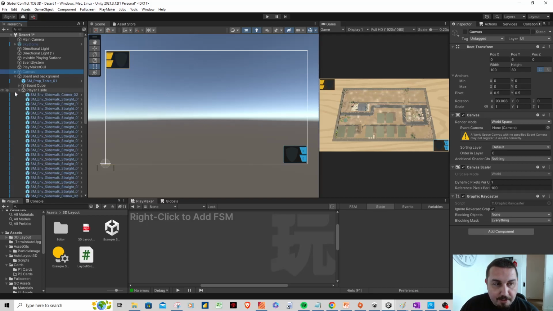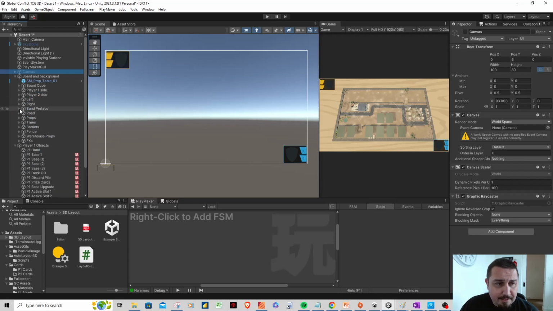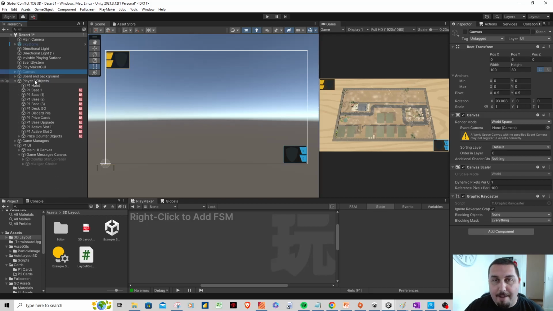These are all the borders. Sand prefab, like your sand dunes and things like that. Roads, props, trees, barriers, fences. They're all well organized so I can replicate these things across different scenes. And then of course effects is a big one. So organized, and that's just game props and game objects.